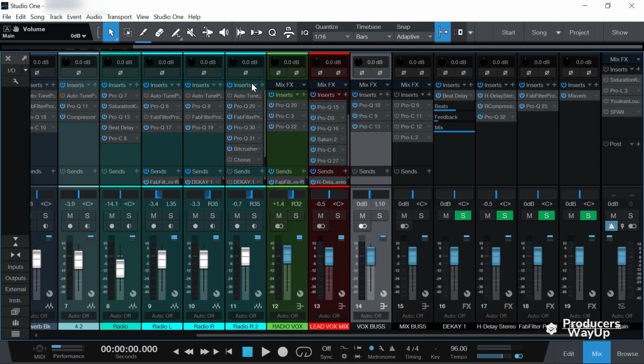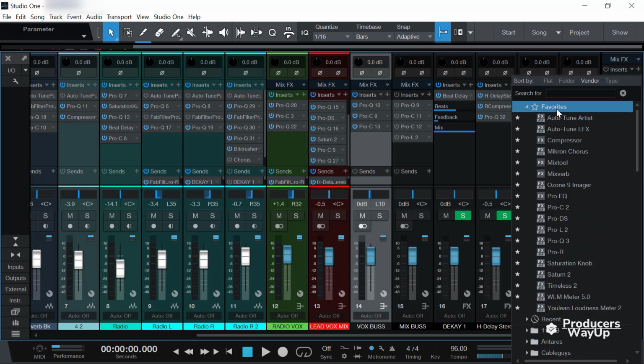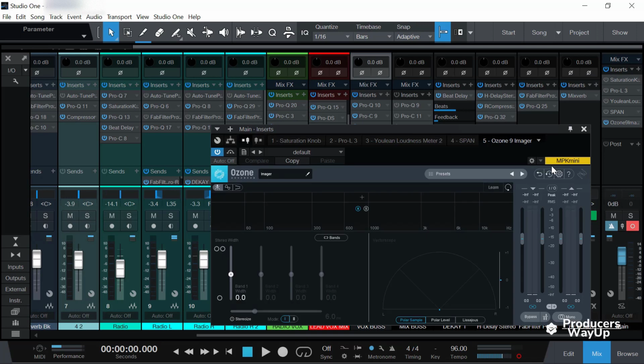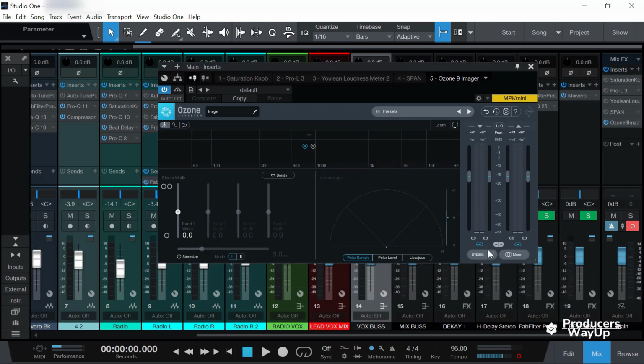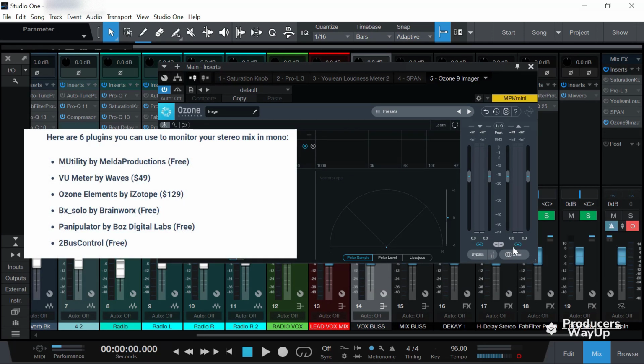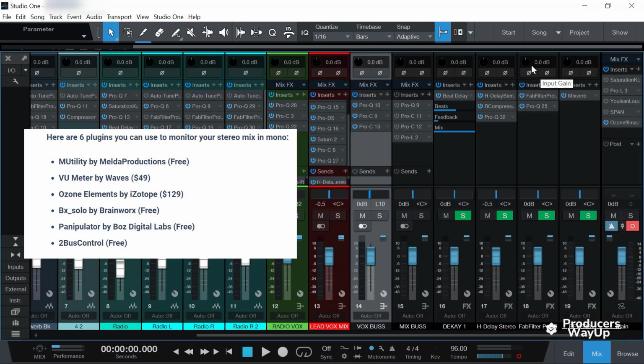Now it is very easy to switch to mono, and some DAWs actually have buttons for it. This is Studio One, and you can see over here, this is the mono button. When I click this, it's mono. I can also click from here, or I can use one of my favorite plugins, the Ozone Imager, here, and I can just click on mono. And there are loads of other apps out there that can collapse stereo to mono.